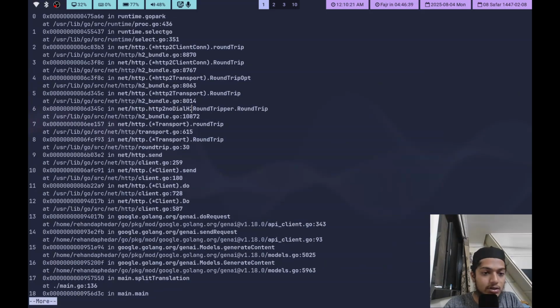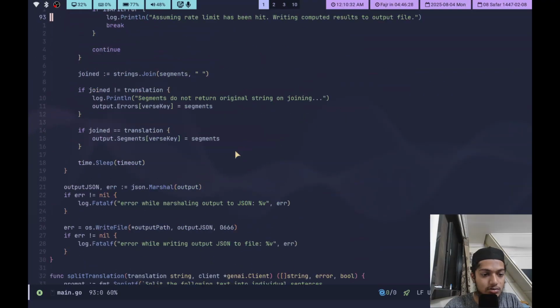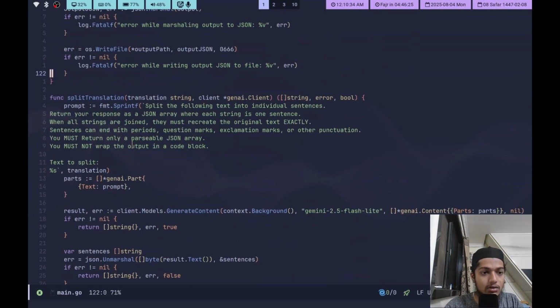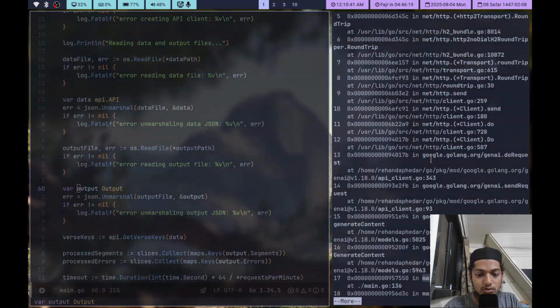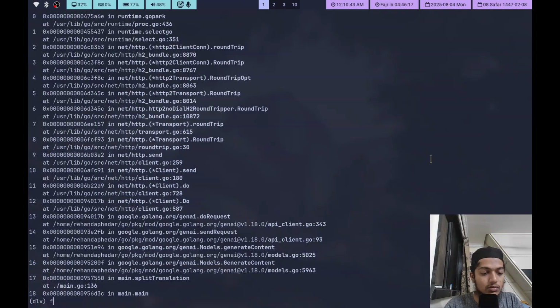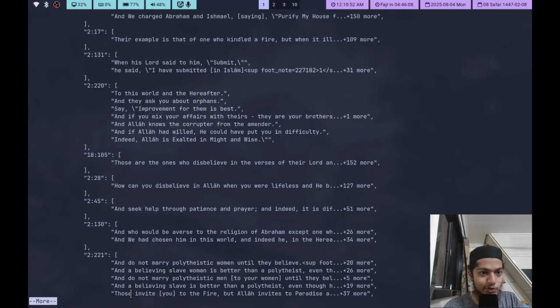BT prints a stack trace, or like the call stack. Okay, and I see that this is calling main.split translation, but the actual output variable is not in split translation. If you can go here, it's not in this function, it's in the main function here. So, oh, sorry, I went to frame 18, which was main.main. Okay, here, then if we print output, we actually get the output, right?